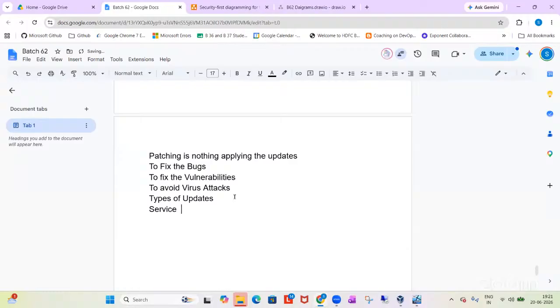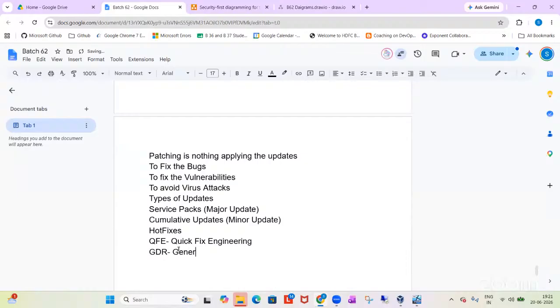We have service packs, which is called major update. We have cumulative updates, called minor updates. We have hot fixes like QFE and GDR. QFE means quick fix engineering. GDR means general distribution release. So these are called hot fixes.